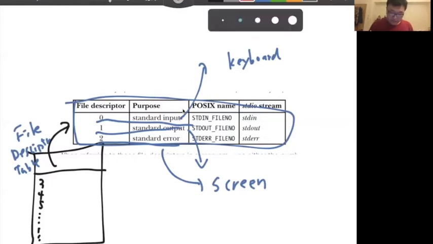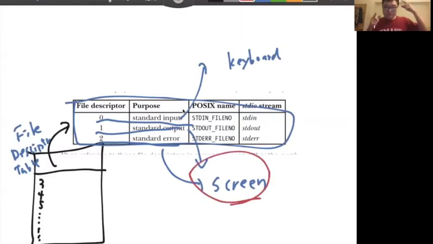So you can probably see something weird here: two pointers point to the same device. Is this okay? Of course it is okay, because it's a pointer. You are not storing the file itself in this table, you store the address of the file, so they can point to the same device. By default we have these three file descriptors at the beginning: the first is standard input, the second is standard output, the third is standard error.